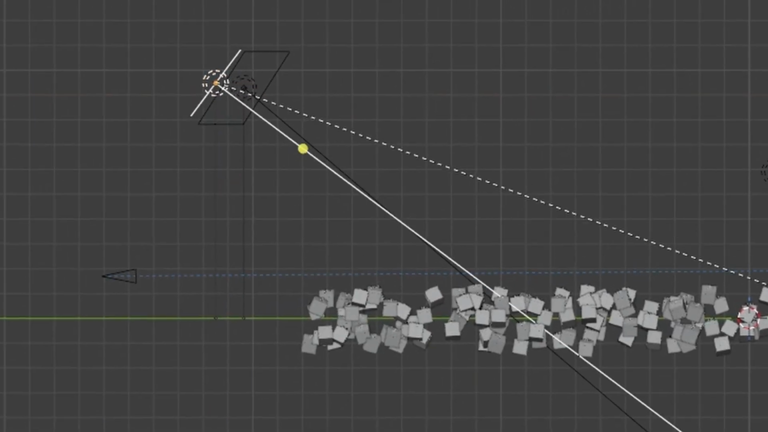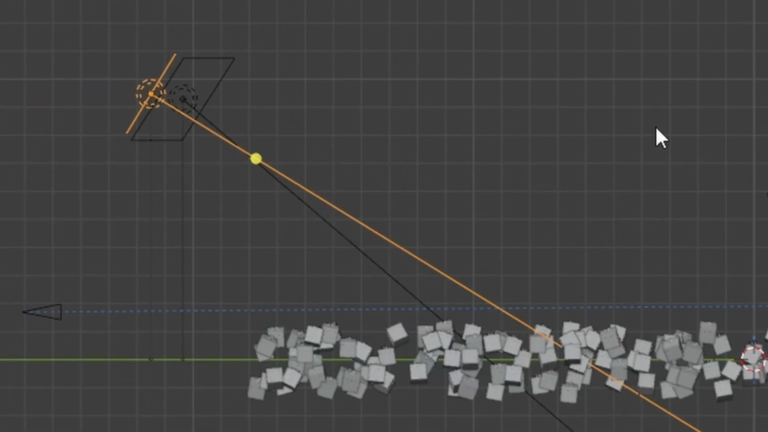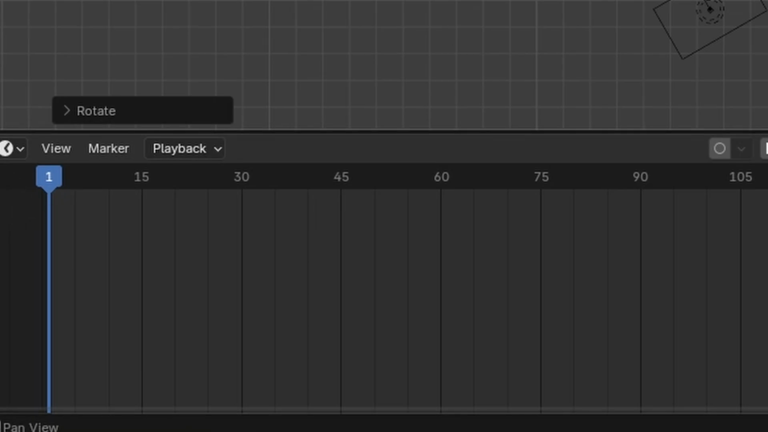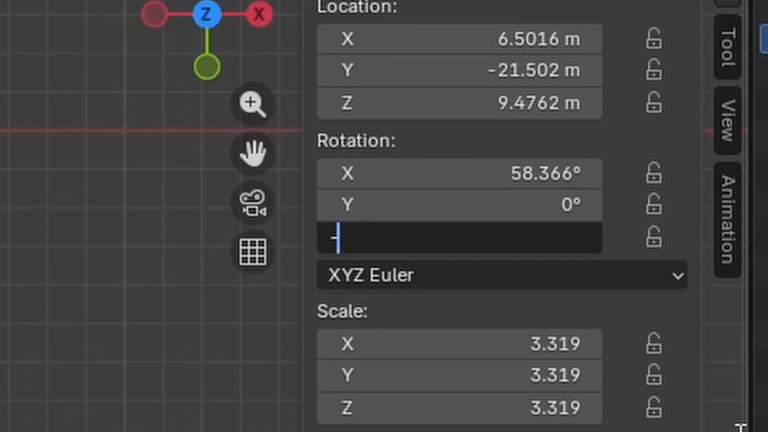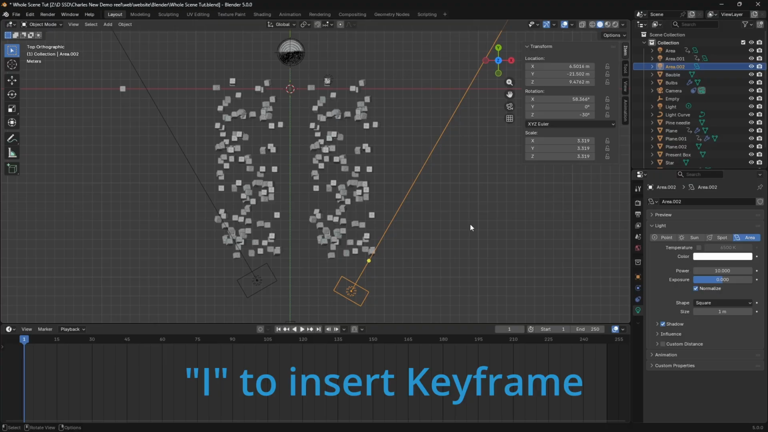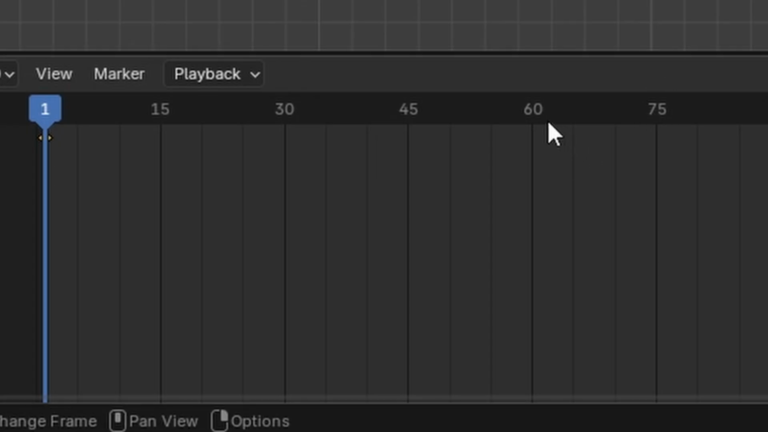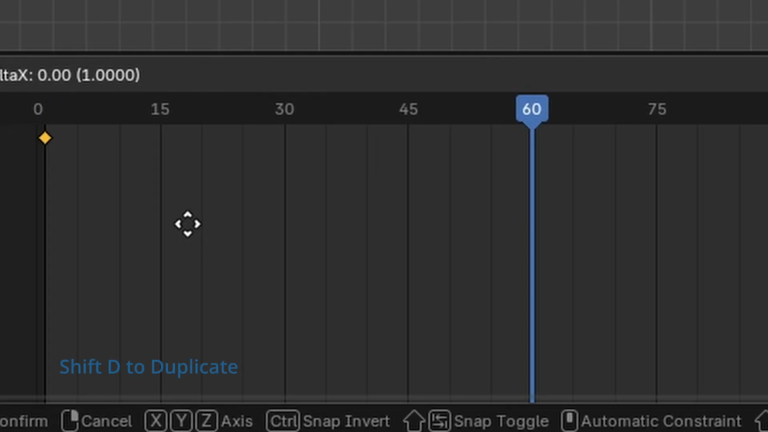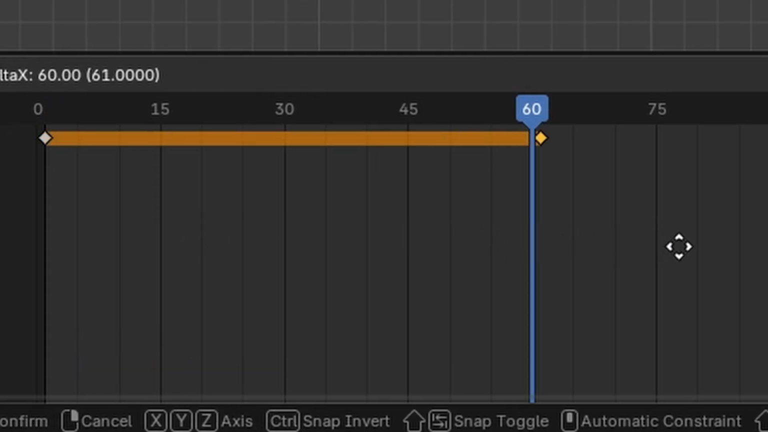Let's rotate it. It was in slightly above this time. Top view like that, and then what we need to do, we're on frame one here. We're going to go -30 this time, like that. Hit I to insert a keyframe. We're going to go to frame 60, do the same thing as before. Select this one, Shift D, G, and just move it across like that.